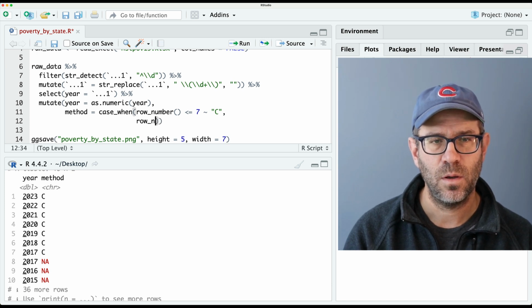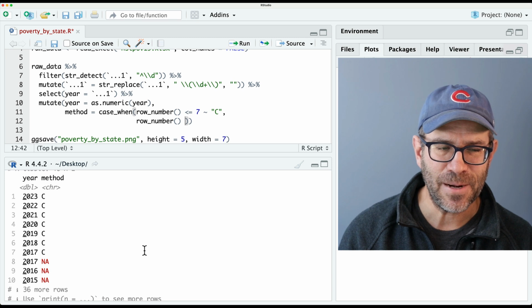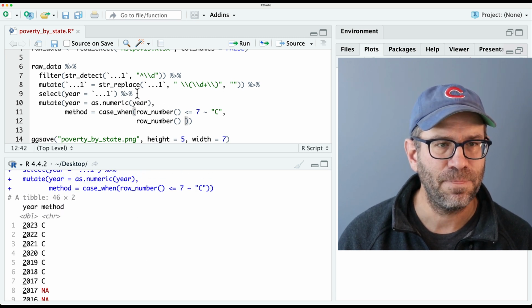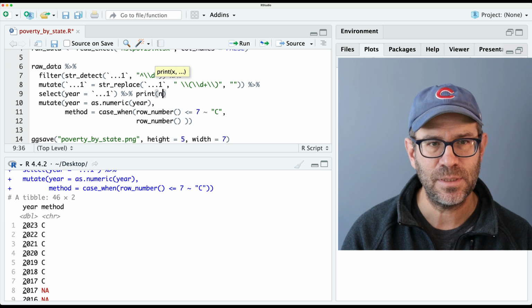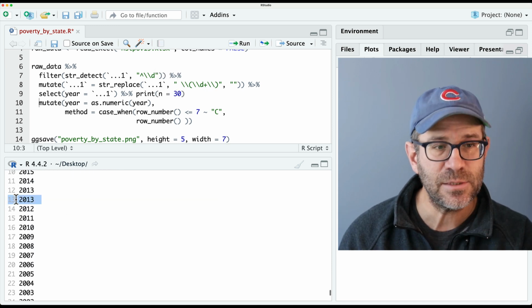So we'll do row_number, and I think it's row 13, but I'm not positive. So I'm going to go ahead and take this and do print n equals 30. And so let's see, yeah, so that is row 13.